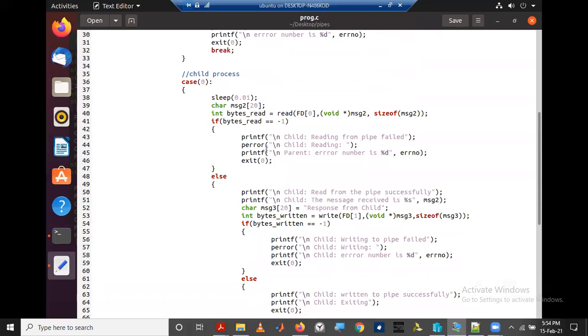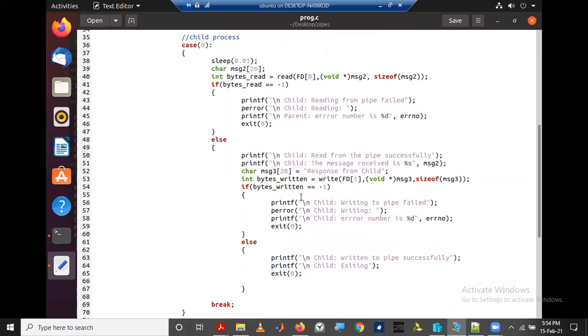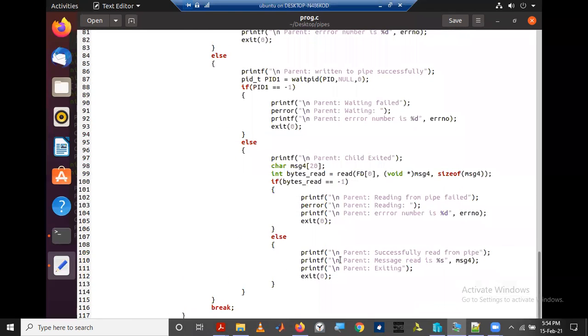What the child does is it will wait initially until the parent writes the message from parent, then it will read the content of the pipe. After this the pipe will be empty. Then it will print what is read from the pipe into the console. The message child says is this one, and it will create a response message and write that to the pipe, and it will print a success message and then exit. So this is what happens.